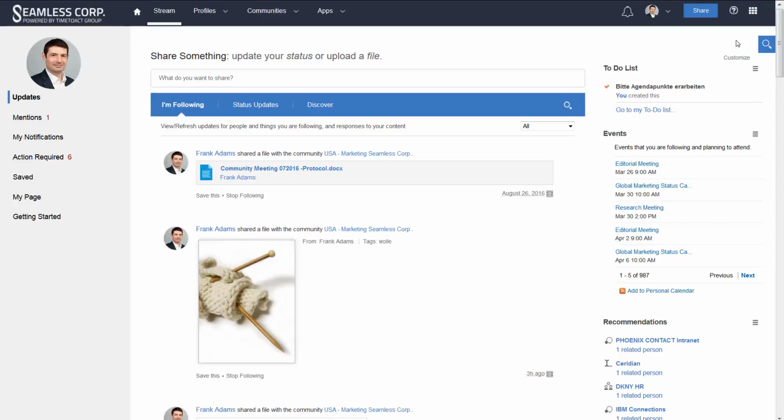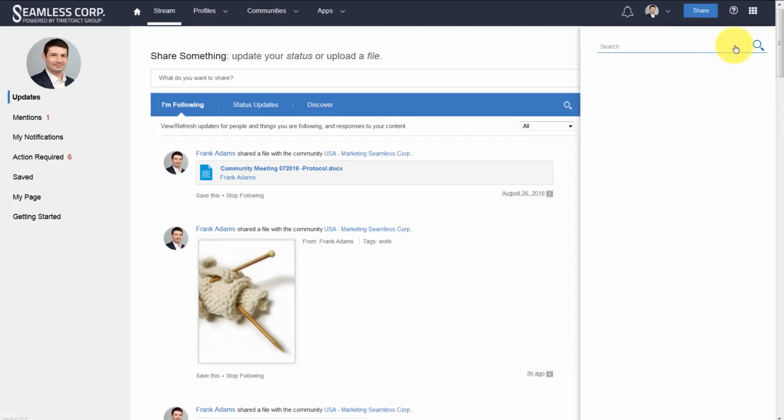The search function can be accessed from any point within IBM Connections, simply by clicking on the little magnifying symbol that you find at the top right of every page in Connections. Click it, and this bar will appear where you can start typing your search word in.